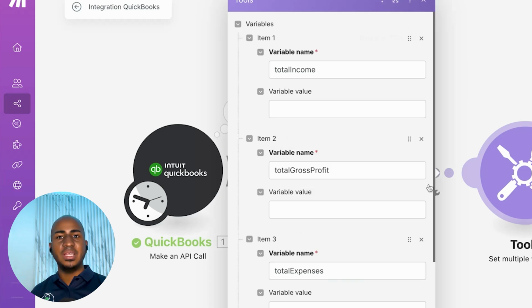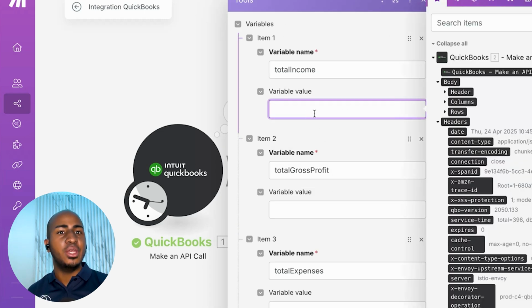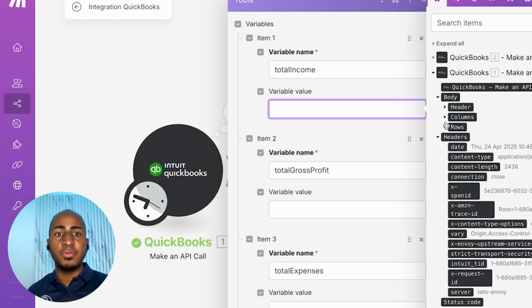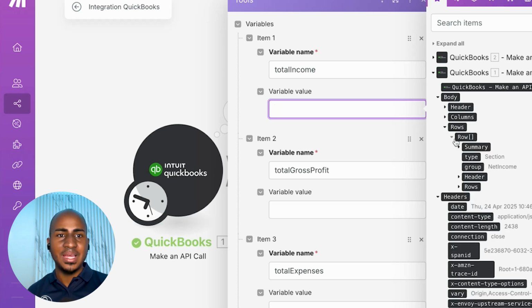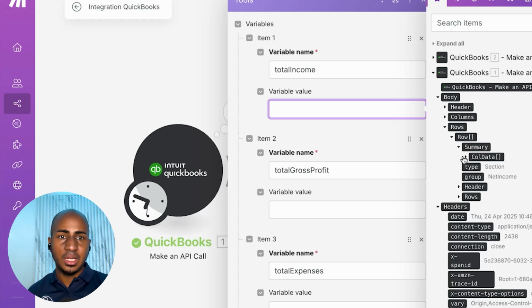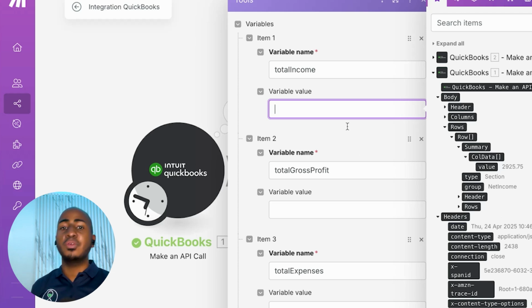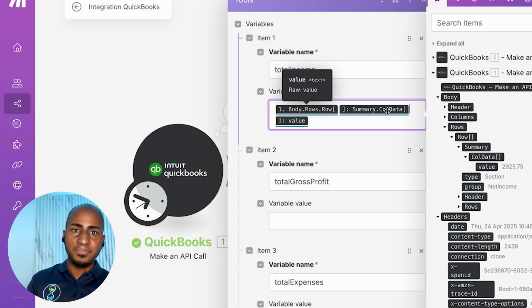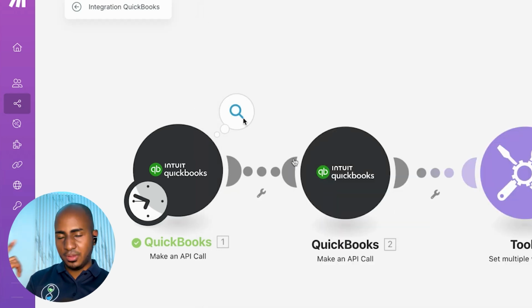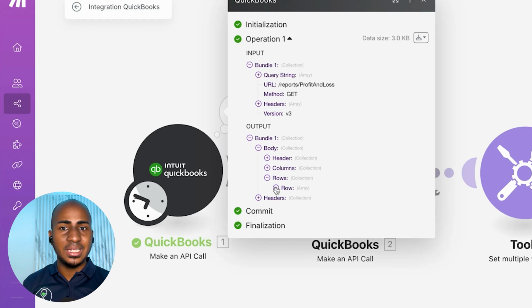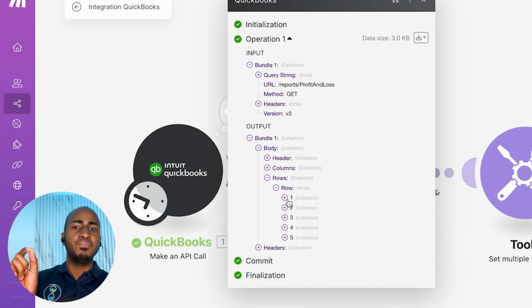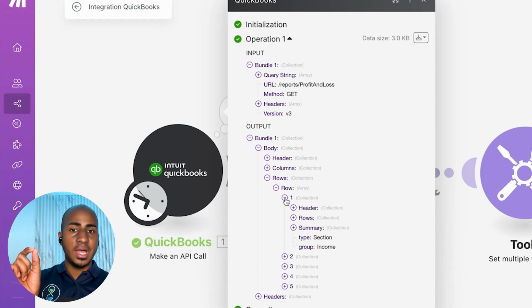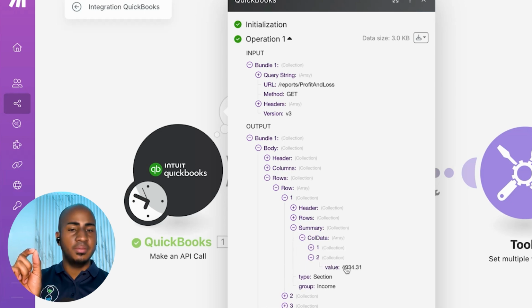What does that mean? If I come here as total income, I know that I'm going to want not from this second step, which is the balance sheet, but from the first step, body dot rows dot row, right? Then we talked about summary, column data, and value. However, you'll notice that there's this space in between row. Guess what? Row is a list, as we saw. And column data, also a list. Going back to what I mentioned earlier, I know that when it is a number, I'll have to put in that number, which I know for the row, it's the first value. And for the column data, it's the second value.